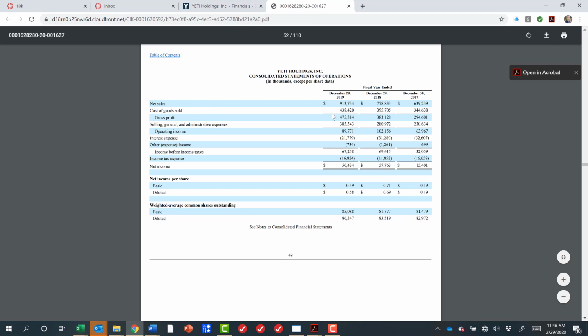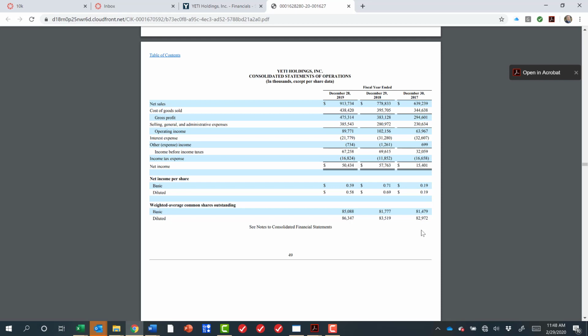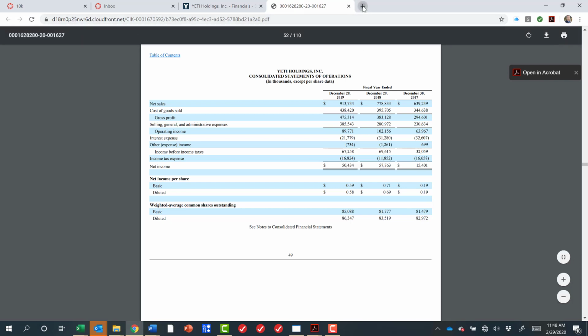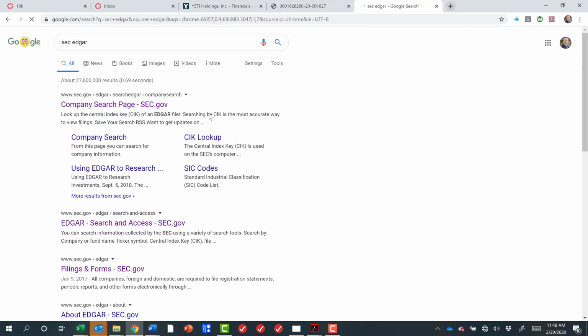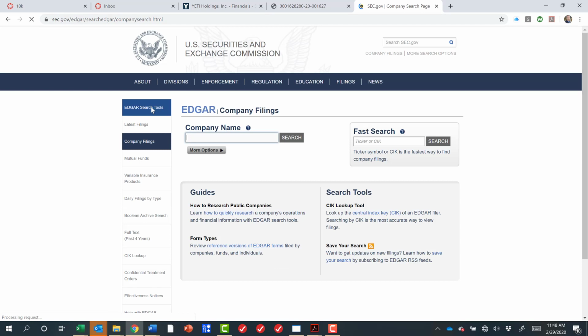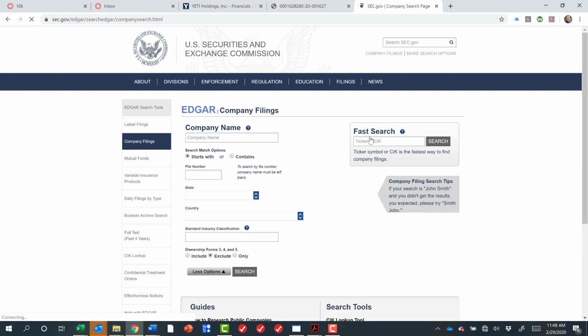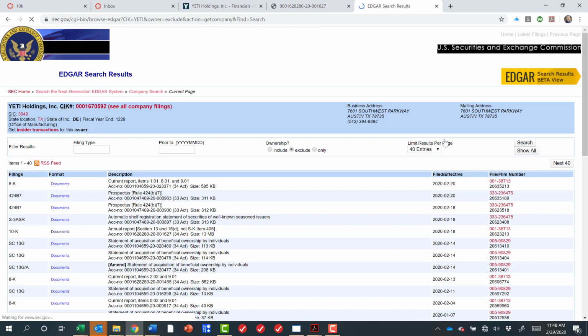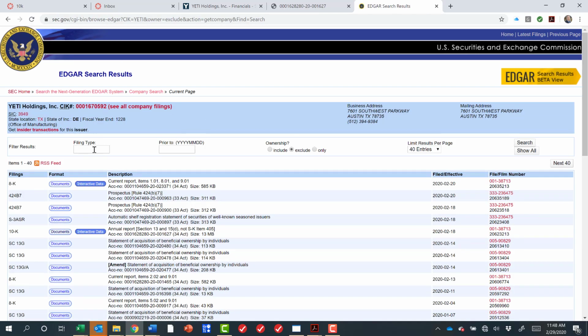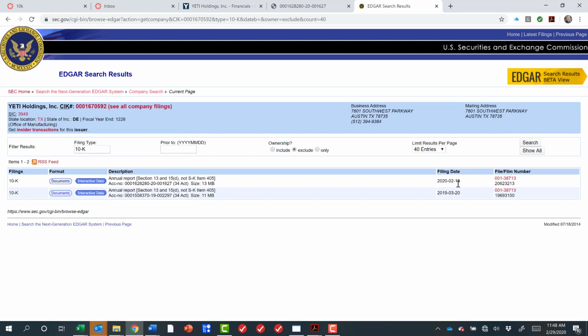Now we could try to recreate this in Excel by typing it or maybe even trying to copy paste, but a much better way to do it would be to go to Edgar. So if you search SEC Edgar, then you should find something that looks like this, where you can go to company filings and search for a company name or a ticker and find their filings. If you would like to narrow that down to just 10Ks, put in a filing type of 10K, and we'll see that they filed in 20 and in 19.